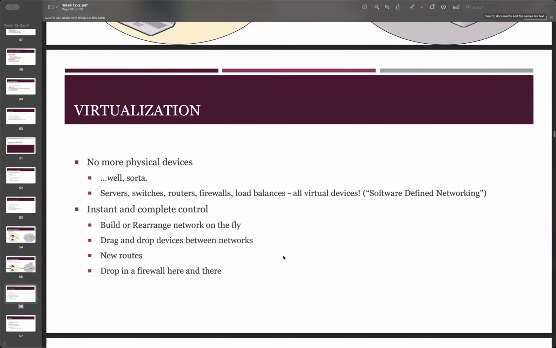For virtualization, there are no longer as many physical devices. When we define it, of course we have servers, switches, routers, firewalls, load balancers, and all of these apply to virtual devices too. So we can say it's a software defined network, with instant and complete control.